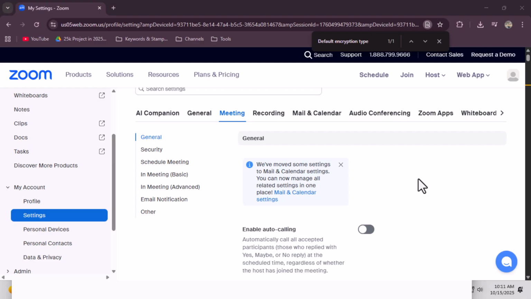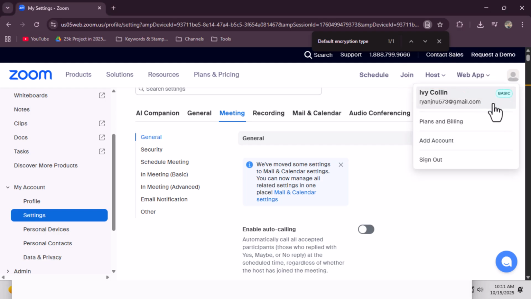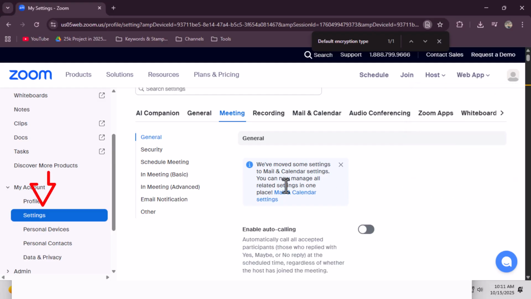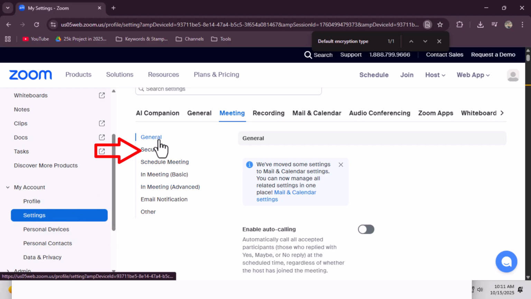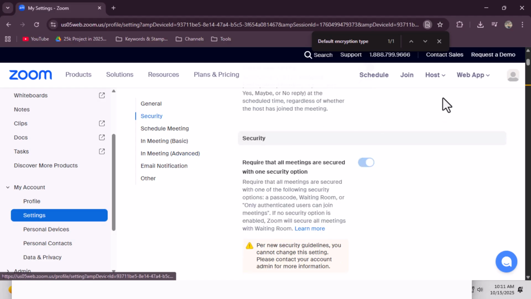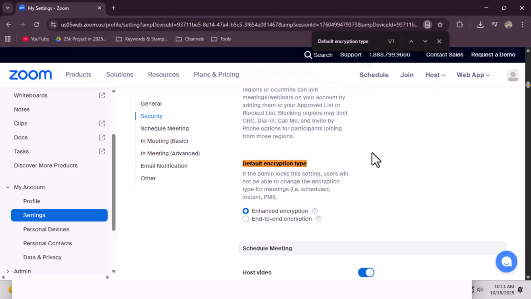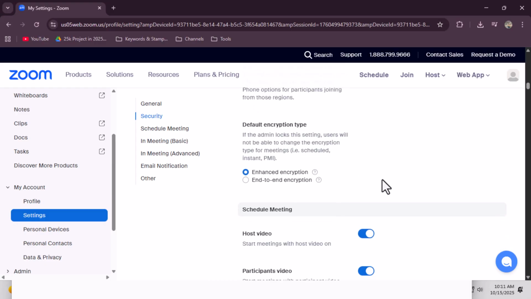Step 1. Go to the Zoom web portal and log into your account. Make sure you're using an account with the necessary permissions to change security settings. Step 2. Click on Settings in the left-hand navigation menu. This opens up your account's configuration options. Step 3. Click on the Security tab to access encryption and other protection features. Step 4. Find the default encryption type section. This is where you can choose how your meetings are encrypted.